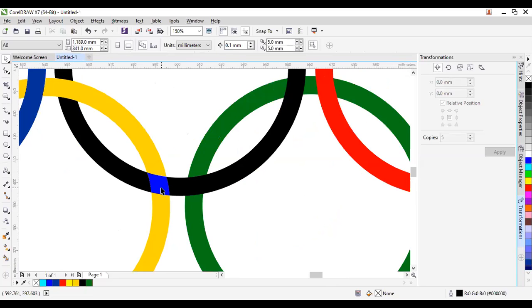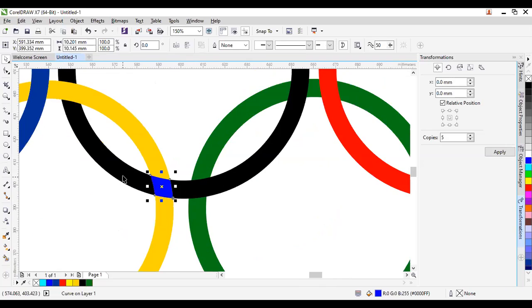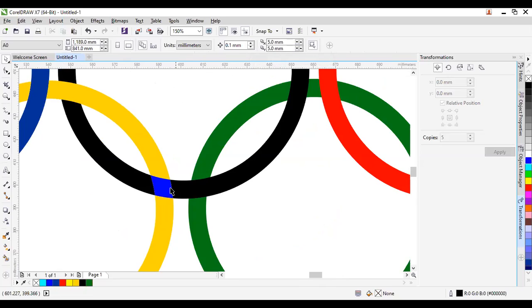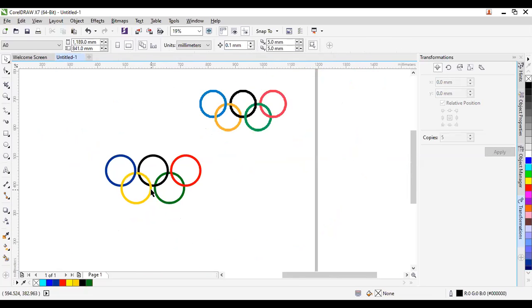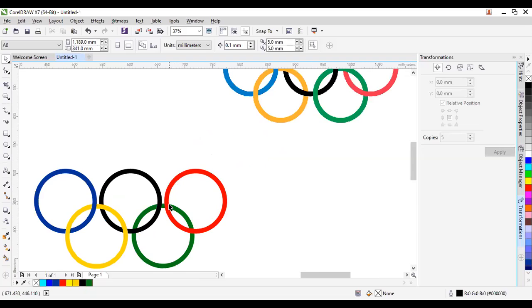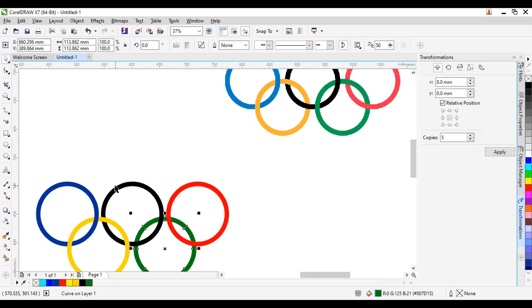Okay, and then you click on the blue and then you click on the black as well by holding the shift key to select both. So click on the blue, hold the shift key on your keyboard, click on the black, and then you simplify. After that, you delete the blue to get the intersection perfectly done there. I'm going to do the last one. Try to do that by yourself.